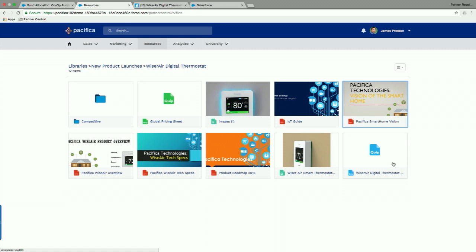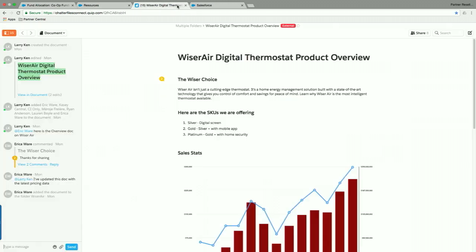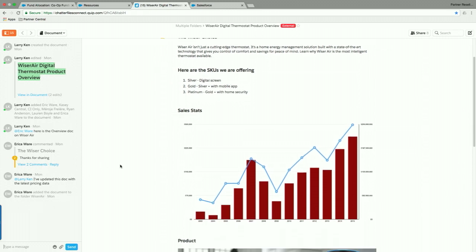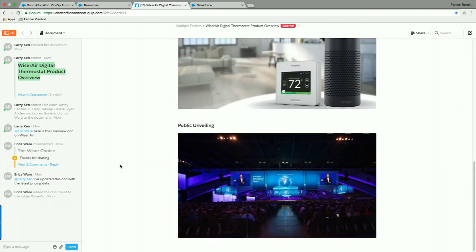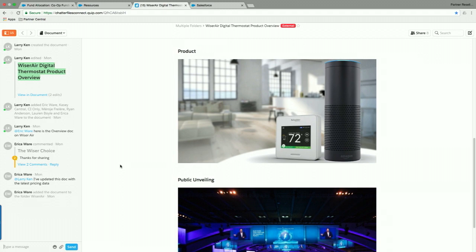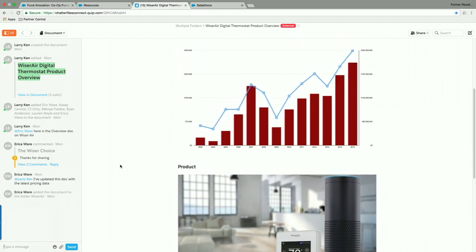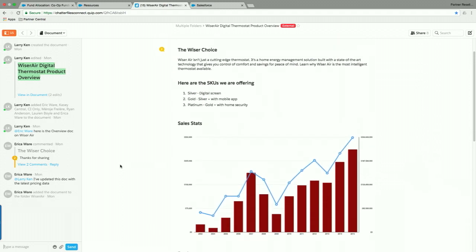So if we click into this Quip document, Adam's going to scroll and show you what a Quip document looks like. On the left side, you can see there's real-time collaboration happening between different partners and the channel marketers and the channel vendors as well. And as you scroll down, you can see that with this document, people can collaborate in real time and not only attach images and text.